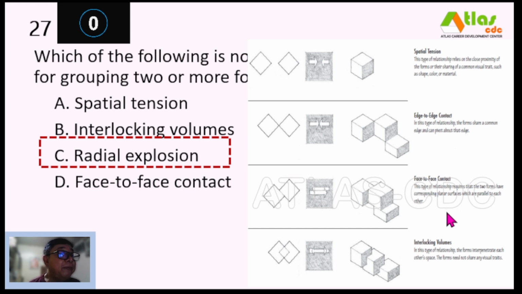And we have face-to-face contact. This type of relationship requires that the two forms have corresponding planar surfaces. So yung mga surface niya ang nagkadikit, no? Which are parallel to each other. And we have interlocking volumes. In this type of relationship, the forms interpenetrate each other's space. So the forms need not share any visual trace. So hindi nagkadikit yung edge, hindi nagkadikit yung face. Nag-interpenetrate.